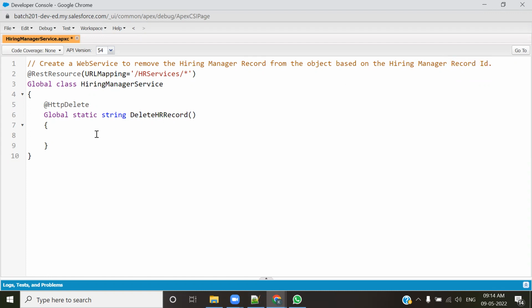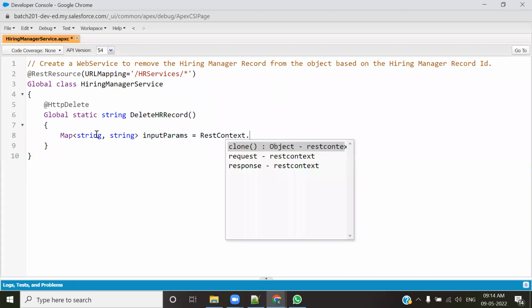So what I'm doing over here is, first of all, make a map collection, map of string comma string, because I'm requesting something from that request. Give any name for that. We usually give this name like input params, input params equals to. Now give the name of the class, RestContext, that parent class that has two inner classes, request and response.